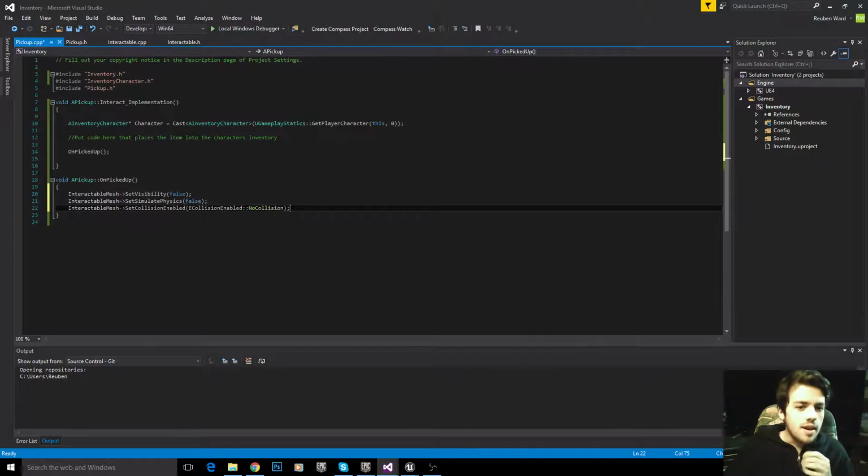Now you might be thinking, why are we hiding it from the world? Why don't we just destroy the pickup? Here's why. What we do when we pick the item up is we add it to the player's inventory. If we destroyed it, when we added it to the player's inventory, it would be destroyed immediately, and it would no longer be in the player's inventory. So for that reason, we don't actually destroy it, we just hide it from the world, right?